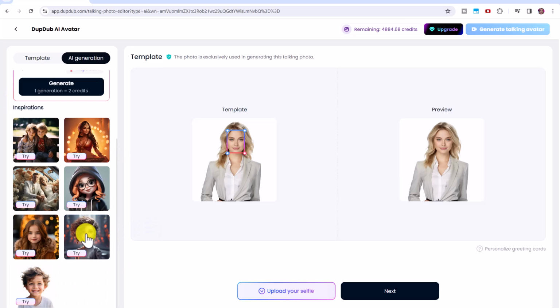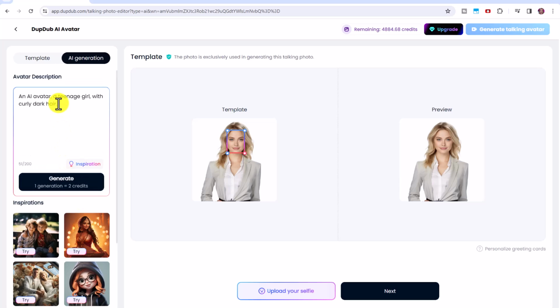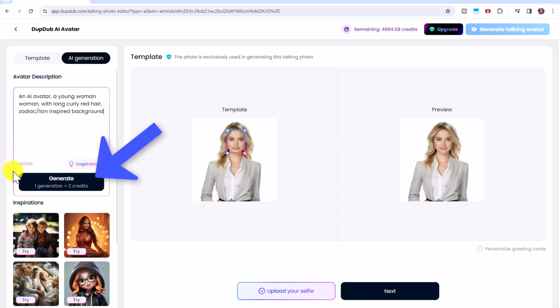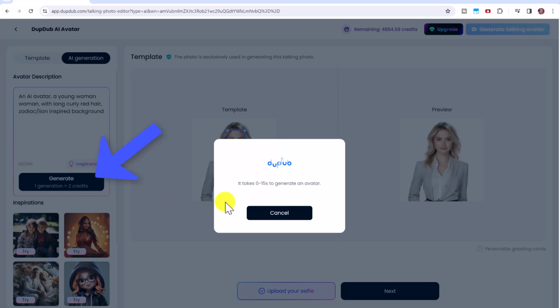I like the looks of this avatar here, so let's scroll up and you can see the prompt was an AI avatar, a teenage girl with curly dark hair. Because we're talking about Leo women, I'm going to say an AI avatar, a young woman with long curly red hair, zodiac/lion inspired background, and then click Generate. And it will take up to 15 seconds to generate your avatar.